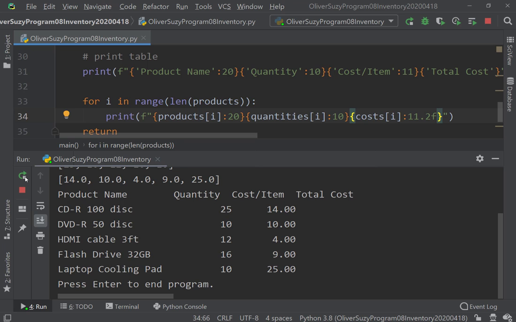Okay, well, we're off a little bit. Now, the reason we're off is because quantity is a string and quantities is a number. Numbers are automatically right justified. Strings are automatically left justified. I need both of these to be the same justification. So to right justify this string, I need a greater than sign. Same thing on this one.